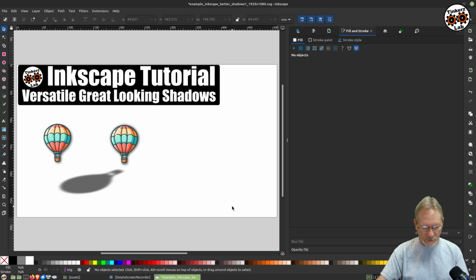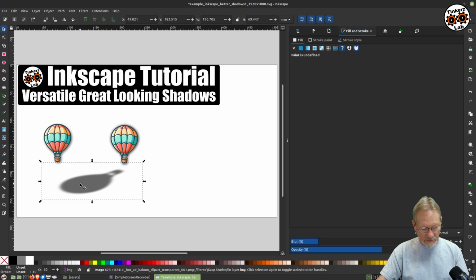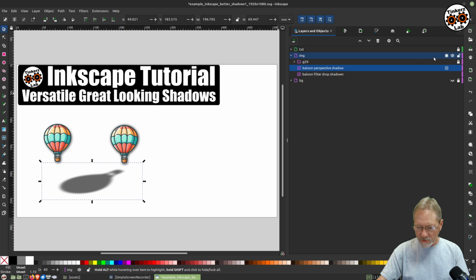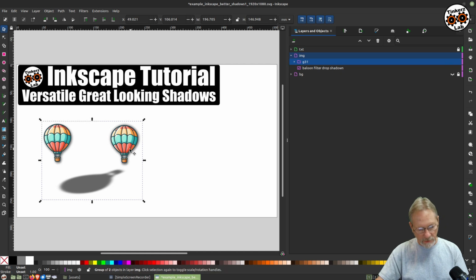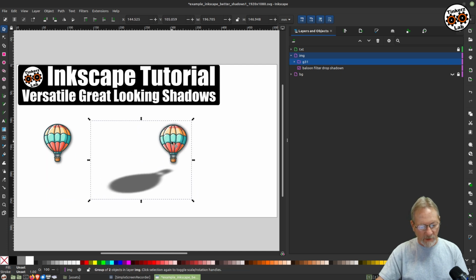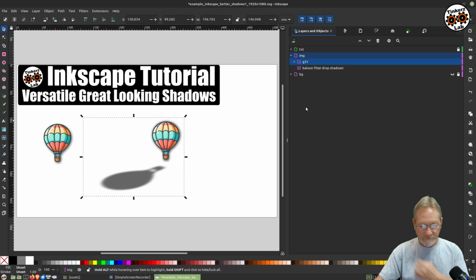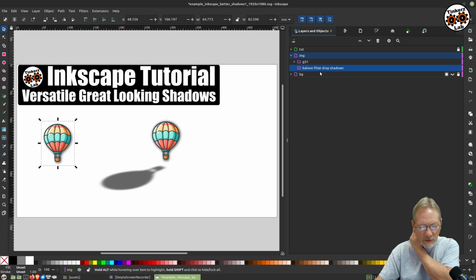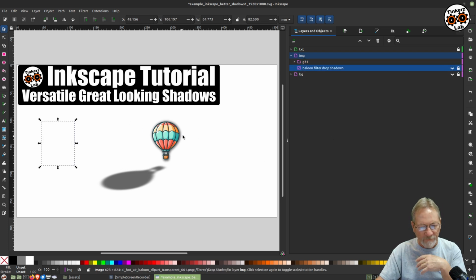So now I'm going to select my perspective shadow. I'm going to unlock my balloon here with the drop shadow so I can select it too, and then I'm going to group those together. So now I've got my balloon, my drop shadow, and my perspective shadow all grouped together. All right, so this one, I'm going to lock it and hide it because I don't need it for now.